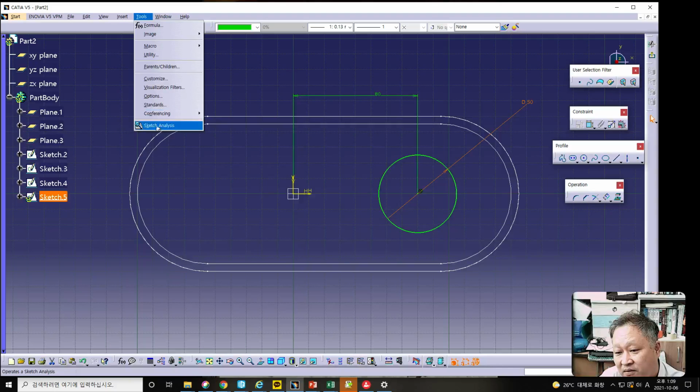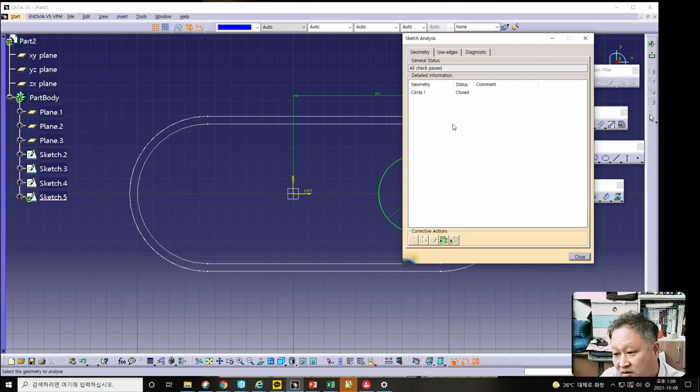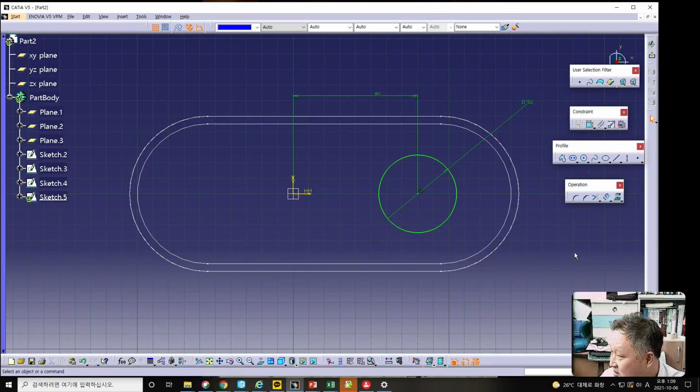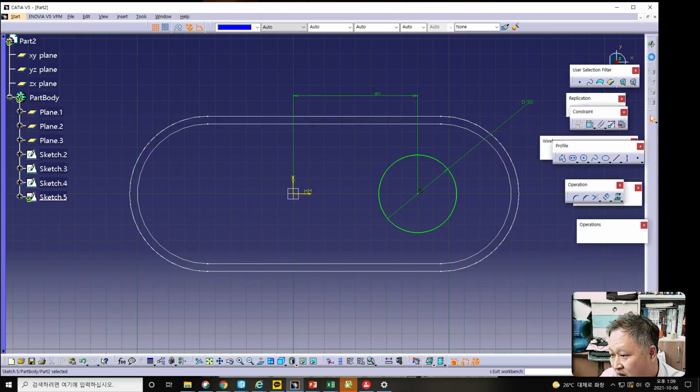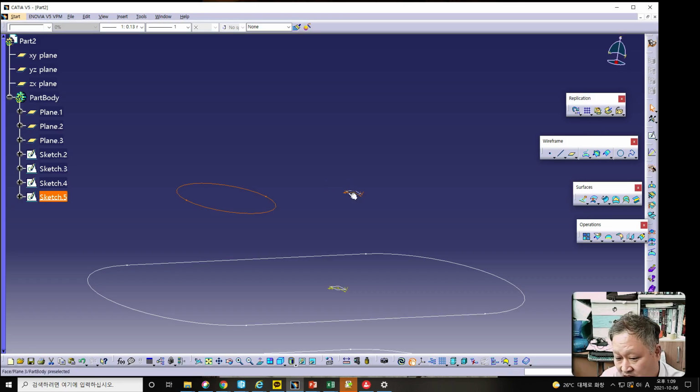If you check the sketch analysis, circle 1 should be in closed status like this. Therefore, if this is finished, then we can make another operation.